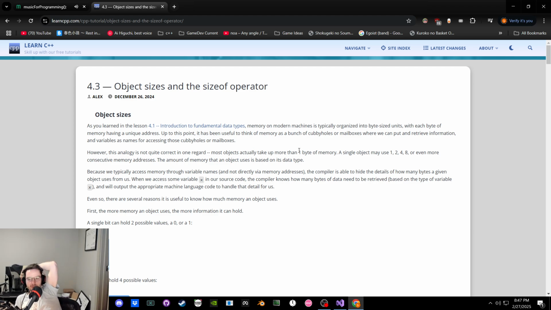Amount of memory used is based on the type. We access them through variable names and not the memory addresses themselves. That hides how many bytes it takes. That's where sizeof comes in. Ooh, X is this many bytes. Let me go and find one where X is and retrieve this many bytes of info.